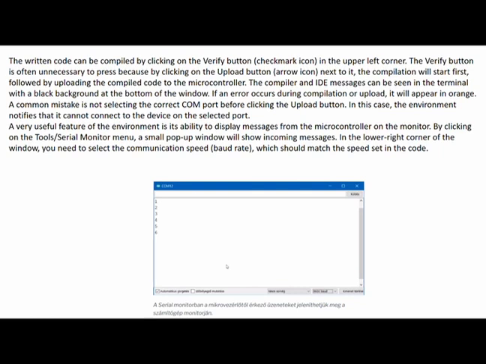The compiler and IDE messages can be seen in the black background terminal at the bottom. If an error occurs during compilation or upload, it appears in orange. A common mistake is not selecting the correct COM port before clicking the Upload button. In this case, the environment informs you that it can't connect to the device on that port.